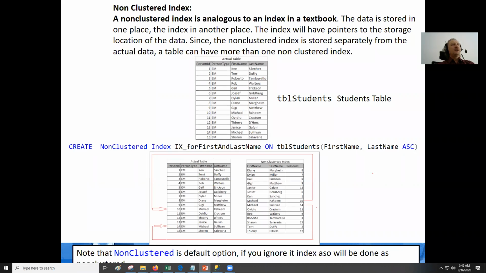For example, if you are looking for Rob, you should look at the first one. Rob is not there. Go to the next one, and the next one. You are lucky: in the third or fourth record, you find Rob. But if there is an index according to first and last name, you can go to the index table.